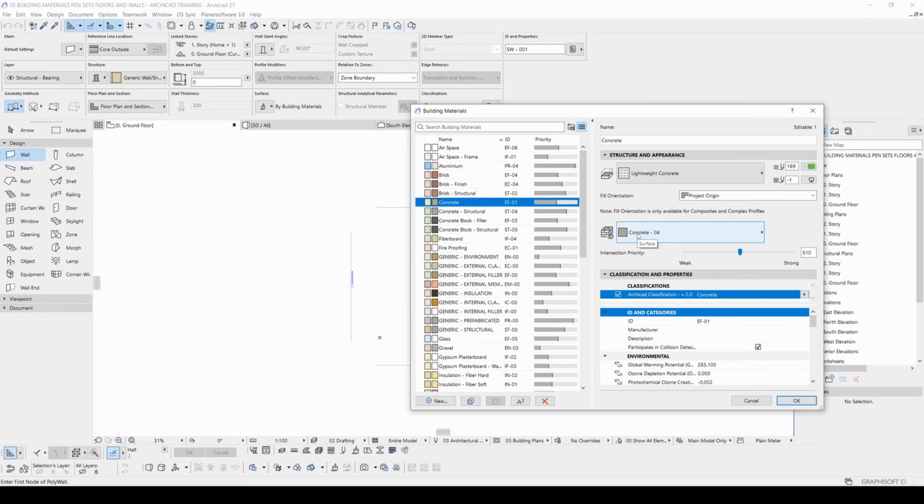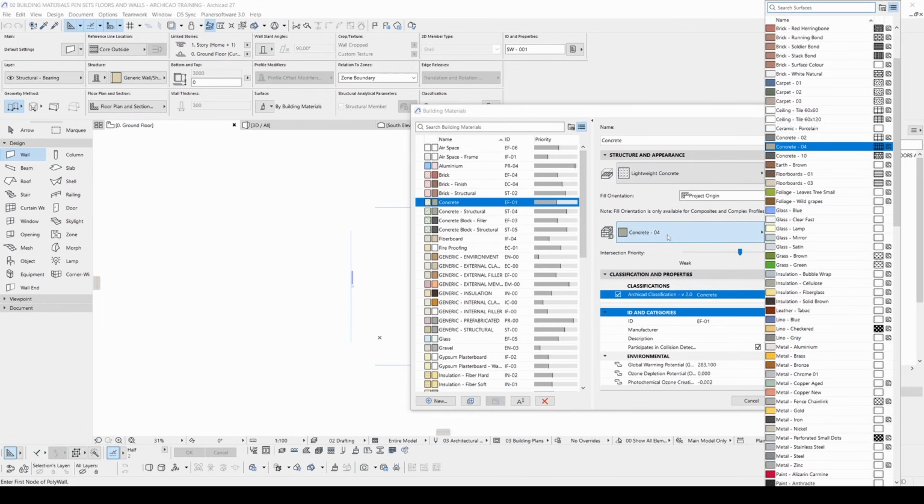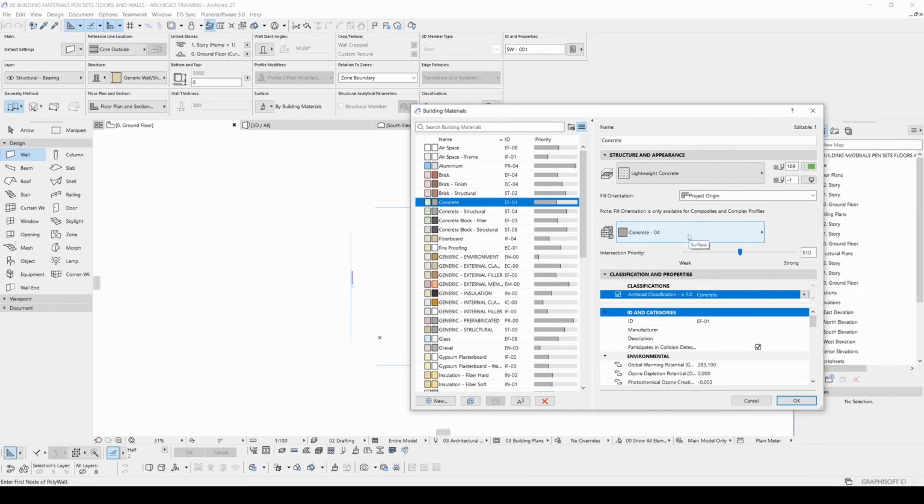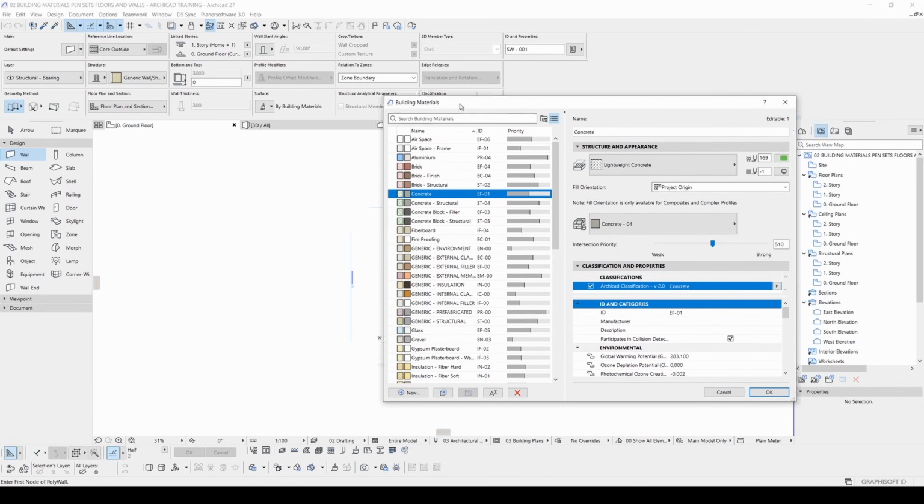Their surface type. This is what you see in 3D. It uses concrete 04. And this is the intersection priority. That means if you intersect two different walls, which building material will be on top. With this intersection priority, you can set that. And also you can see other settings, environmental settings, and other special settings, such as physical properties, density, and heat capacity. Of course, you can customize this, and of course, you can create your own building material.